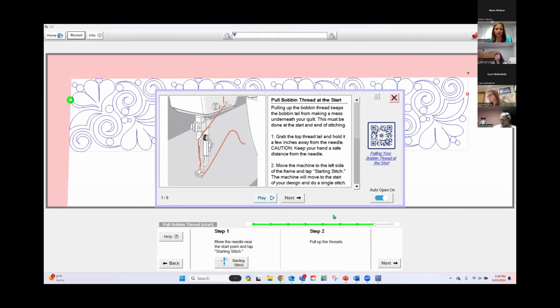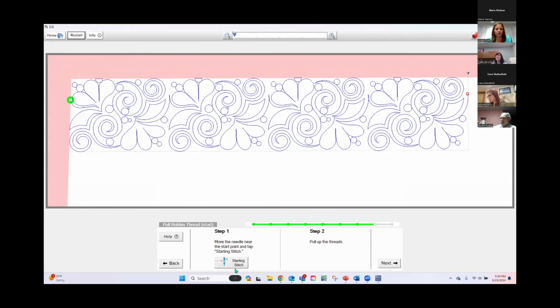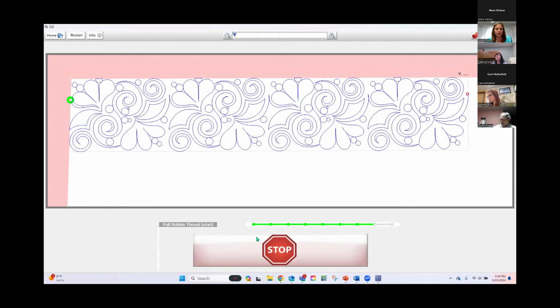That is really the same process all the way through it. Very easy, very simple. If you will follow the tutorial, it'll be awesome for you. This one is showing you how to pull up your bottom thread. And if you click on that, you can follow those instructions, and then you can have it move to the start stitch. And it's just warning you that the needle's going to move. So it'll move across to the starting stitch. So follow the screen, follow the instructions.